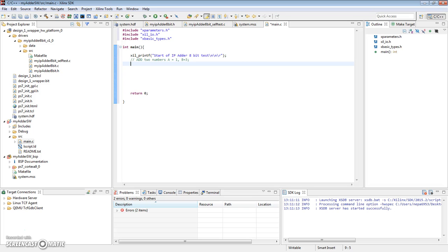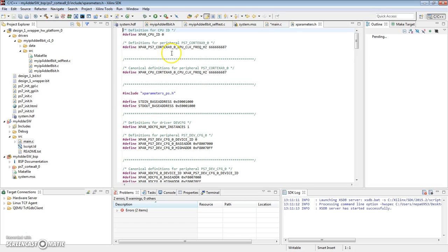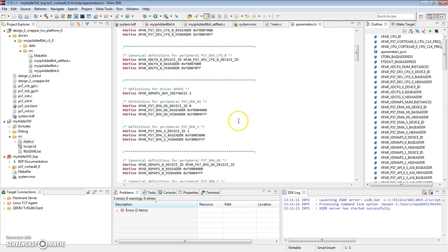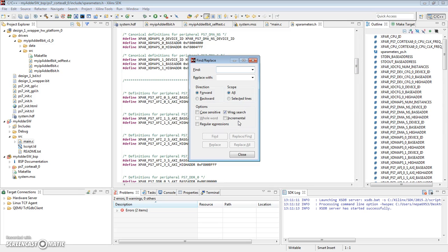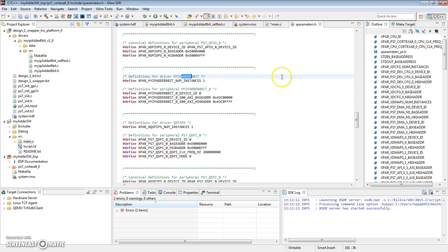We need to figure out where that slave register is. The way to figure that out is to click on xparameters.h. If you hit the control key and use your mouse, xparameters.h just became a hyperlink. Clicking on that takes you to there. So here, let's go and find our IP. I'm going to quickly search for adder, and here's my adder IP. That's the device ID of my adder. Here's the base address. This is what I'm interested in.